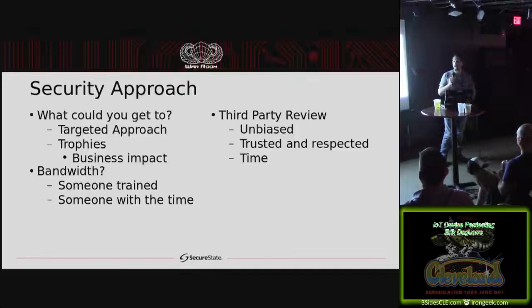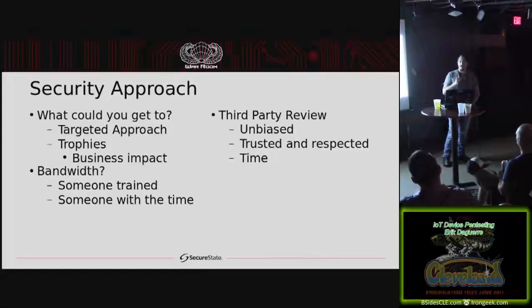And then the next thing you have to start looking at is bandwidth. Do I have somebody inside my company or organization that has the skills, talents, and know-how to do this stuff? And even if they do, do they have the time? Because most of the time, honestly, we're running around inside companies wearing multiple hats when you're at a small startup business. So most of them don't have it.